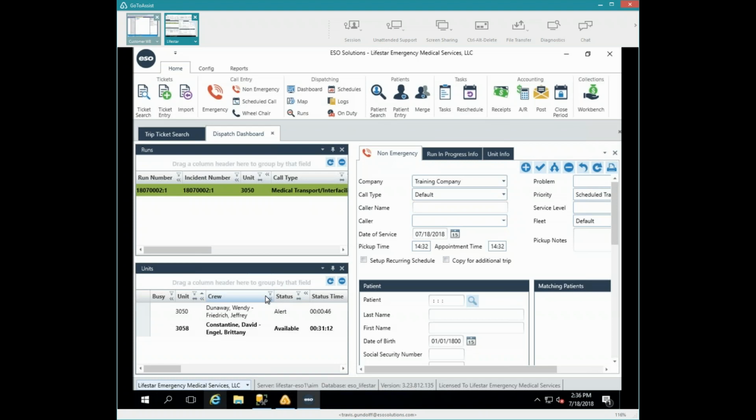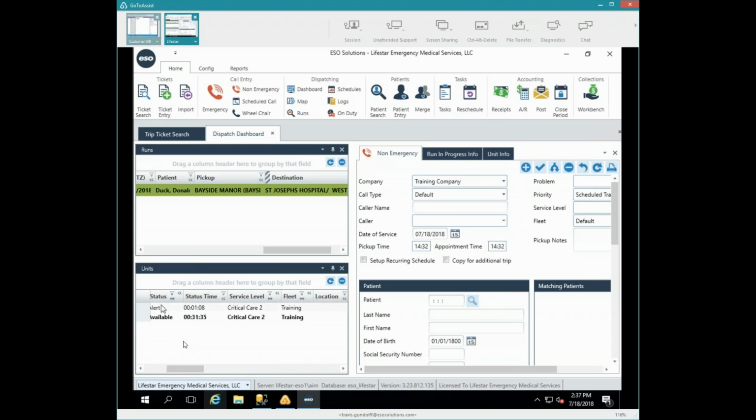But in this case, they're the only two we have, so we do it that way. When I do, I can see that on my runs grid, unit 3050 is now the assigned unit. It's pretty much added information here, but I now on my units grid get additional information because this is on a run. I can see the status goes to alert, and as I continue to scroll to the right, I can see where it's headed, the run it's associated with, the priority and problem for that run, and where the pickup and destination are.